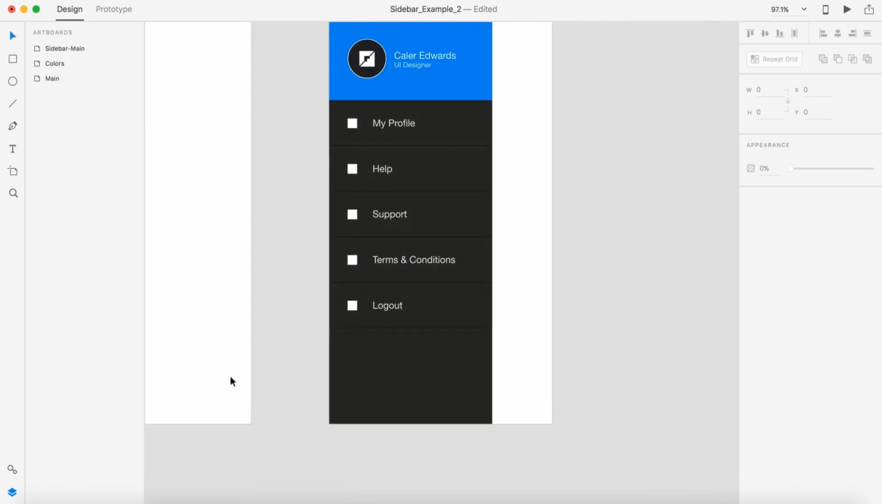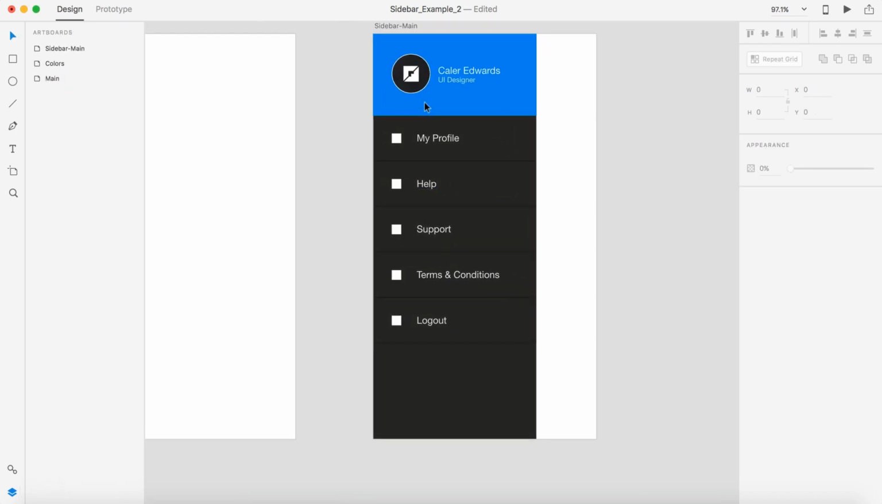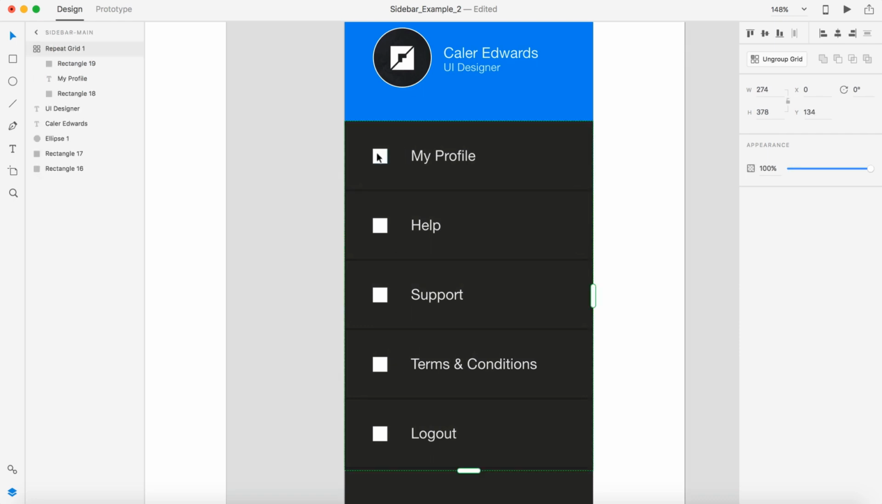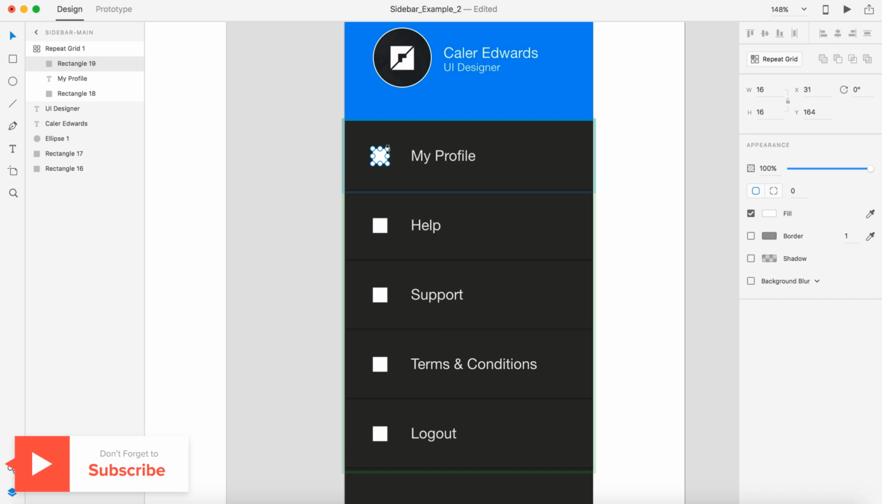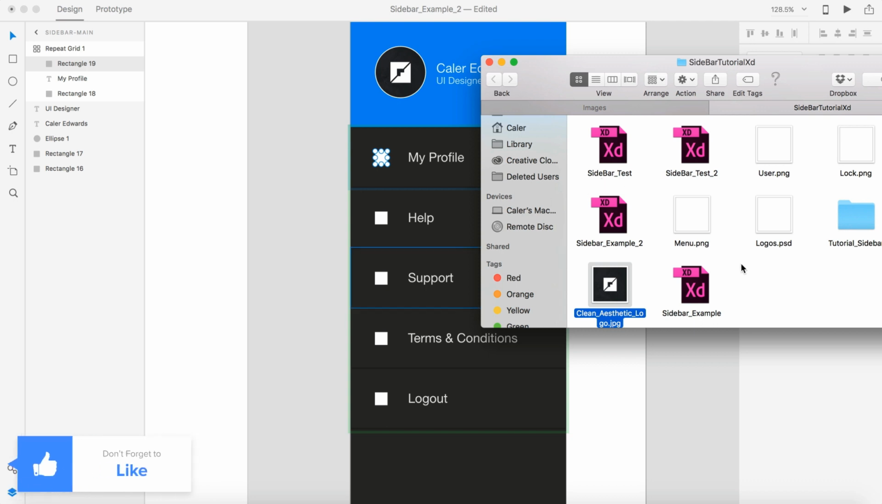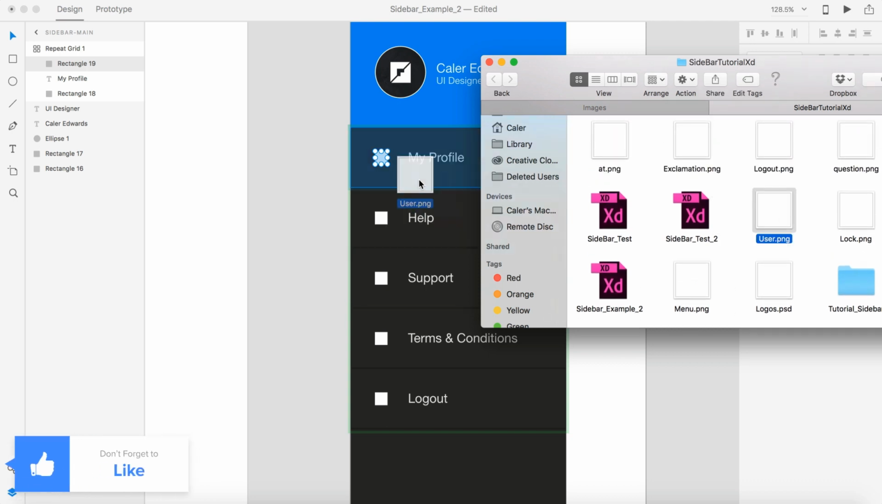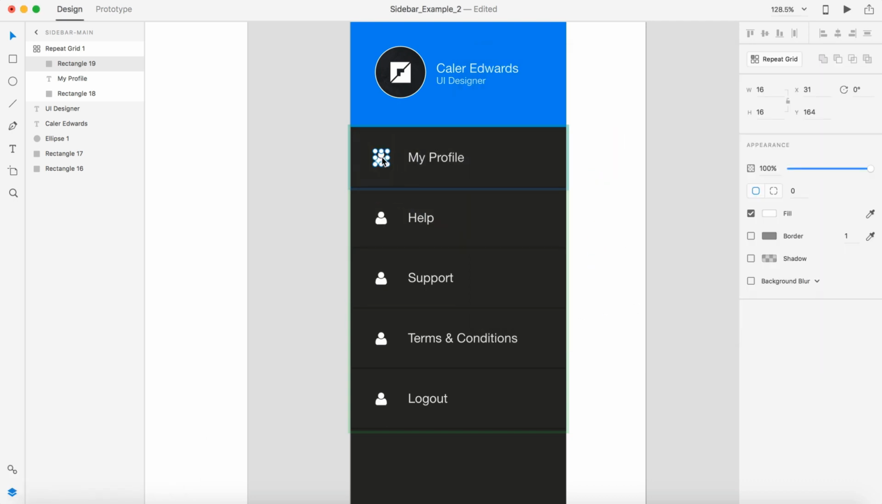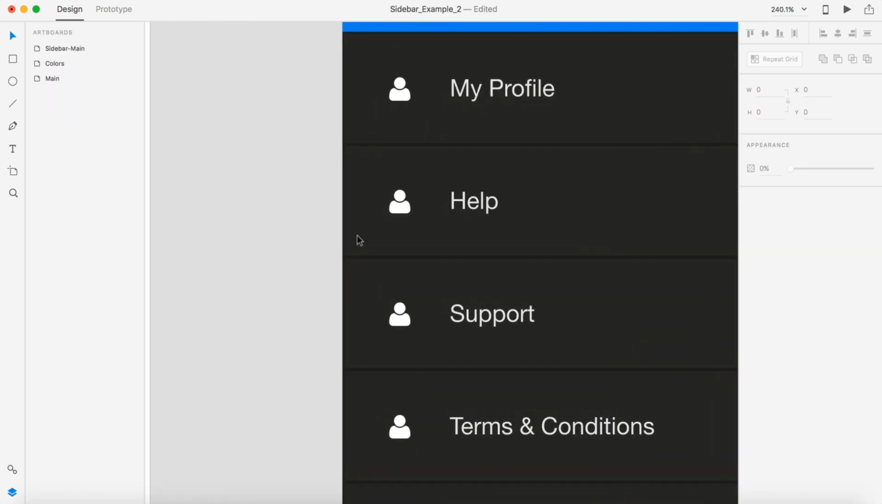For our icons, I already have a series of Font Awesome icons rendered out of Photoshop. So I'm just going to select this white circle, or circle, basic shapes, this white square. With it selected, I'm going to open my Finder window and drag in my user icon. Again, these are just from Font Awesome icons in Photoshop. I've just saved them as a PNG with no background.